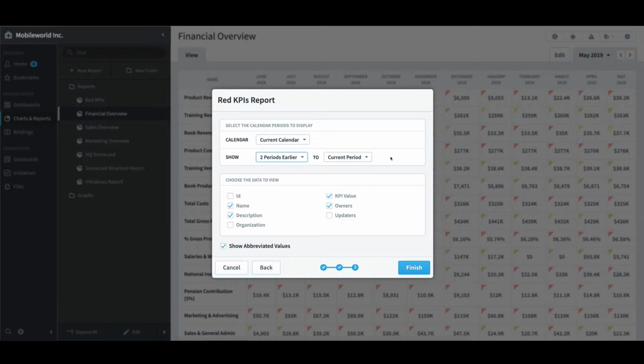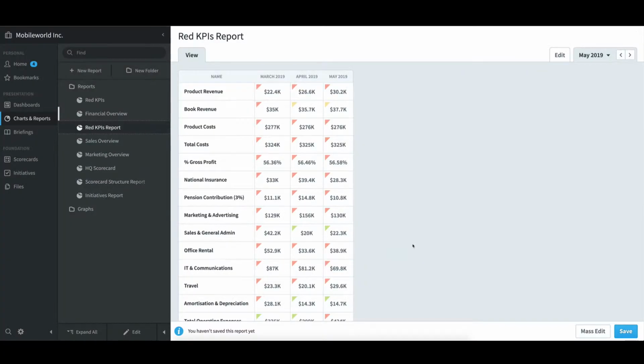The last step is to pick which columns I want to see. I'll remove description and owners from the report. And then I'll select Finish. Since I selected 3 months of activity, I am seeing all KPIs that contain a red value in any one of the 3 months that are displayed. Book revenue, for instance, displays since I have a red value in March, even though it was yellow in April and May.